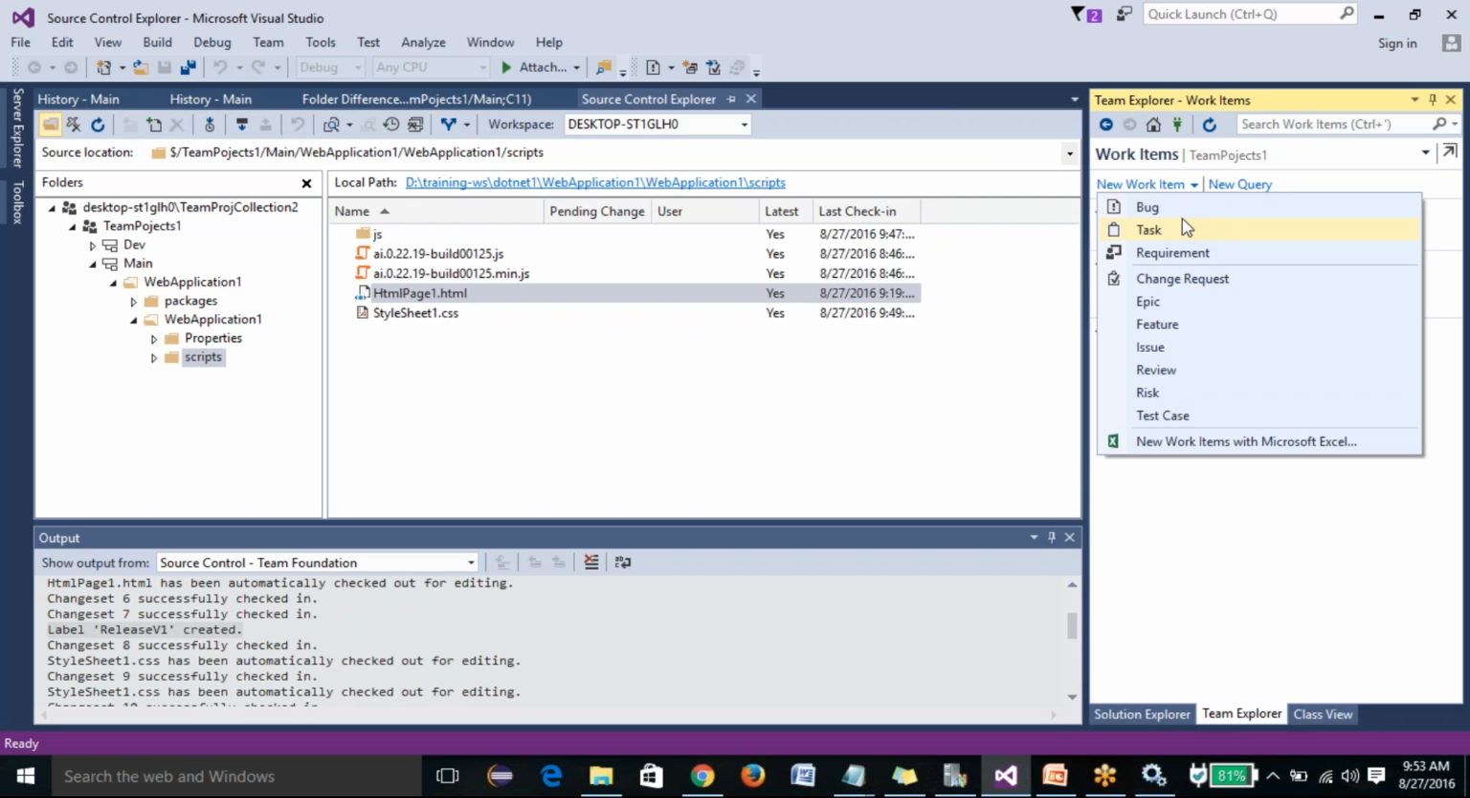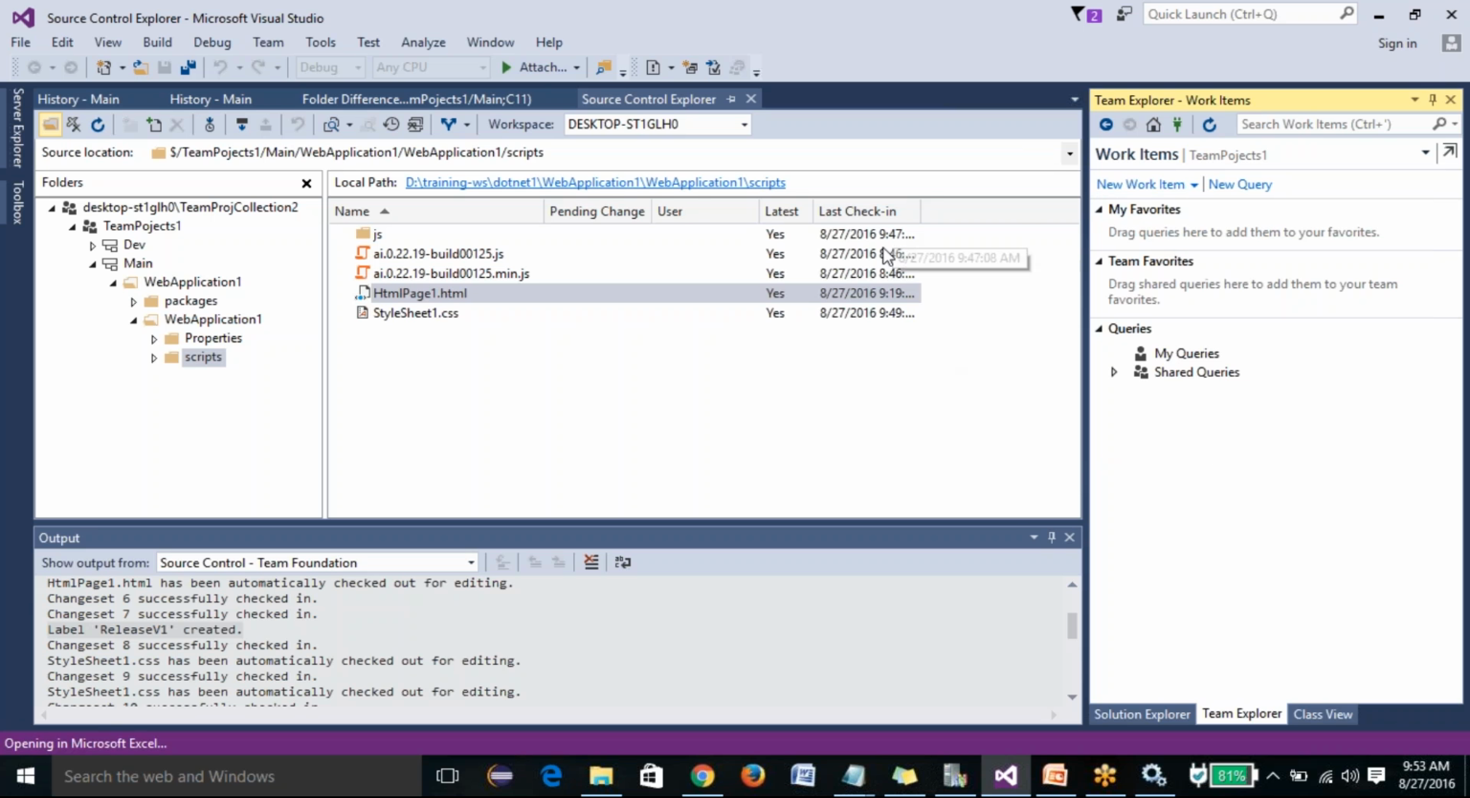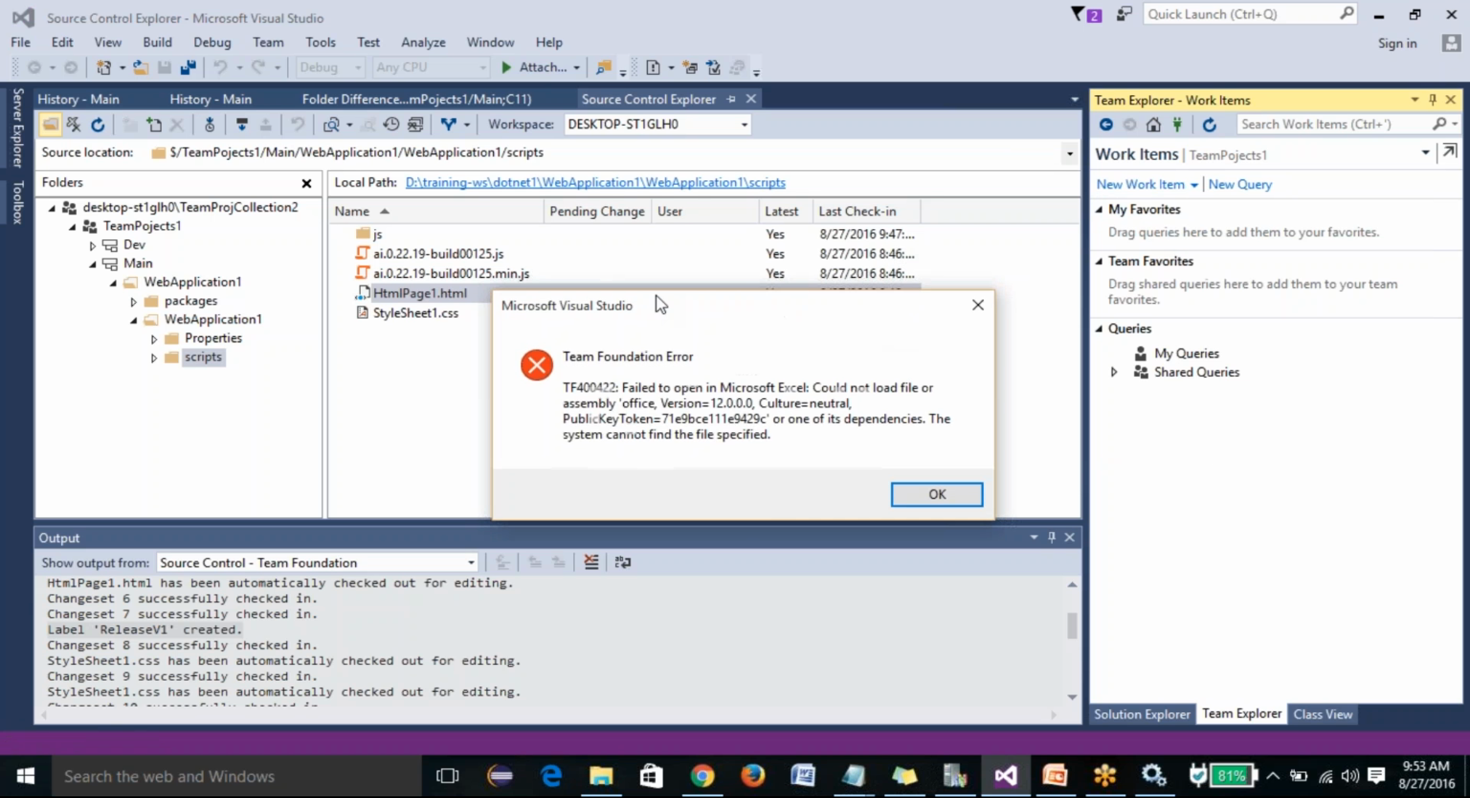There's a last option, new work item with Microsoft Excel. Okay, so new work items with Microsoft Excel. So what happens sometimes? You have items which are already there in Microsoft Excel. Okay, you want to get those, or you want to maintain something like that.